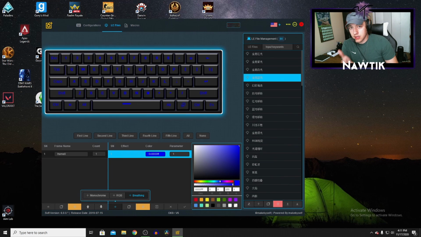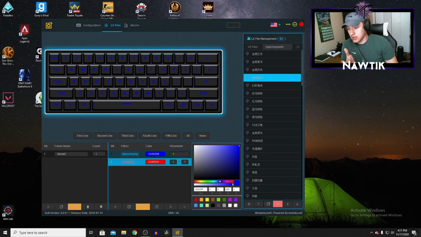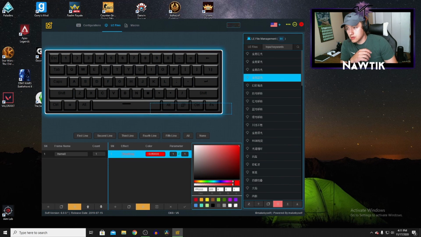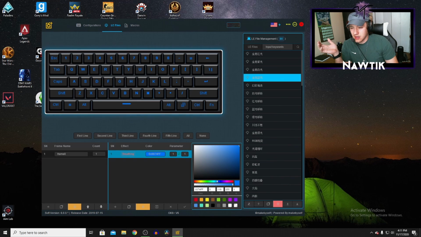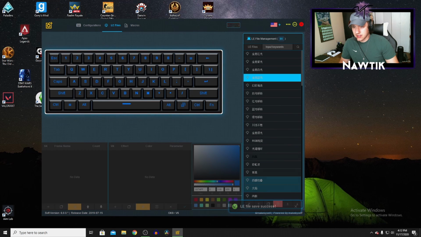It slowly fades everything in and out. So we'll do that, and then we'll get rid of this one. With this here, we'll select the whole keyboard, and we'll make it breathe in and out a light blue. Now your parameter here, I don't exactly understand how this works. I think it's the ratio of how fast it moves. Normally I think it's like a 1 to 35. I'll test that out real quick and see how fast that is.